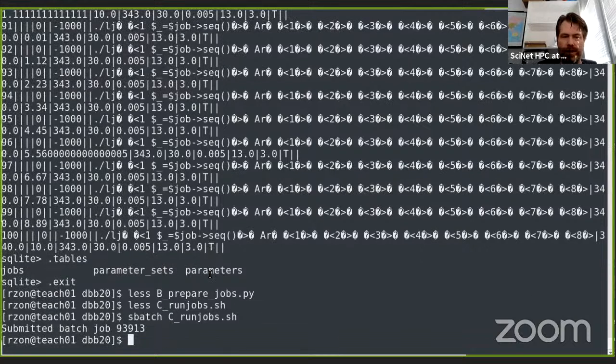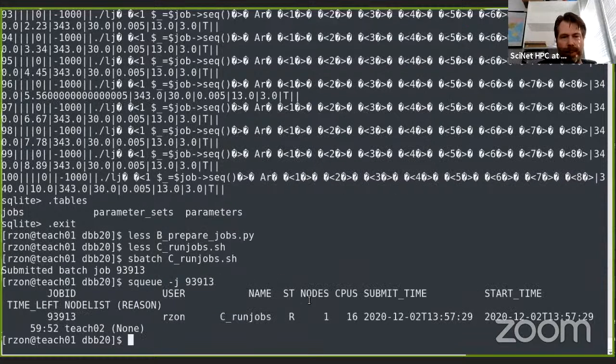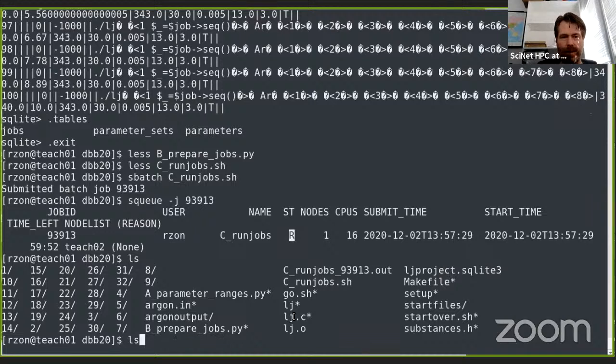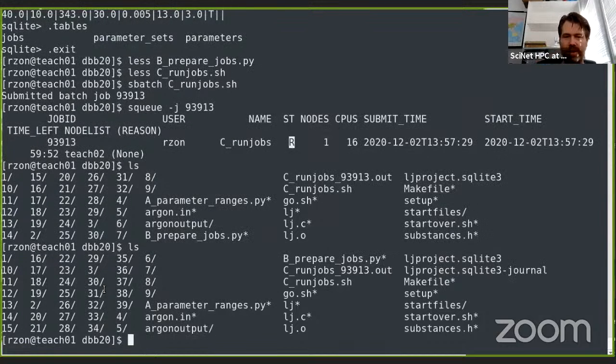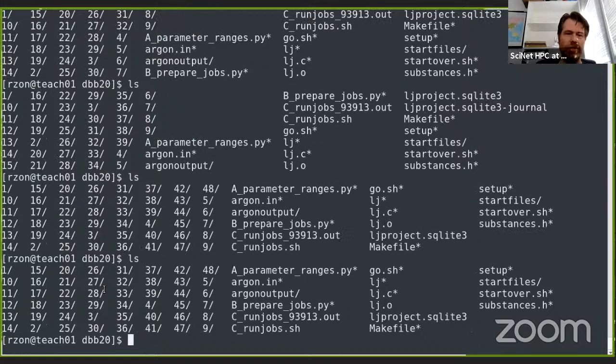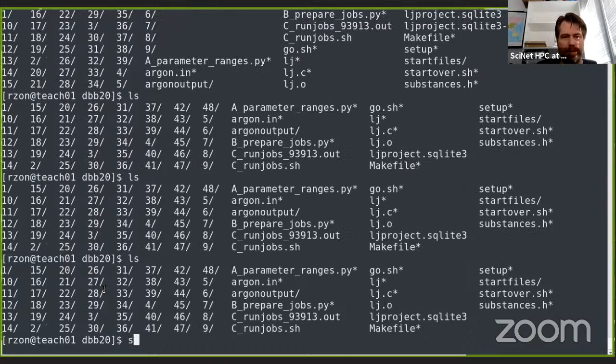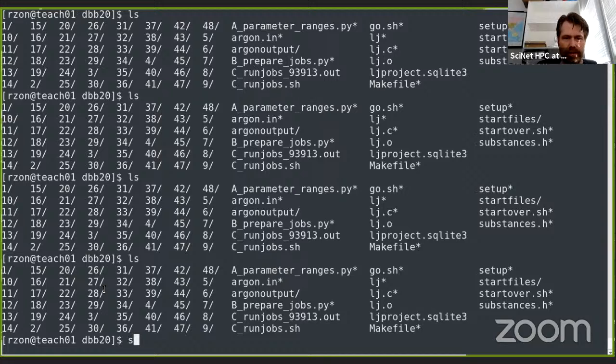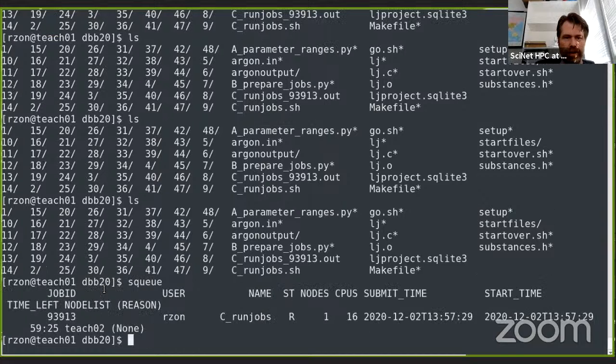But once I do that, it says I submitted a job. Now I can see in the queue where this is, 3913, and it's running. R means it's running. And you can see it's starting to generate directories for each of the cases. So as it's running, the number of directories is going to keep increasing. Is it done? It's still running.